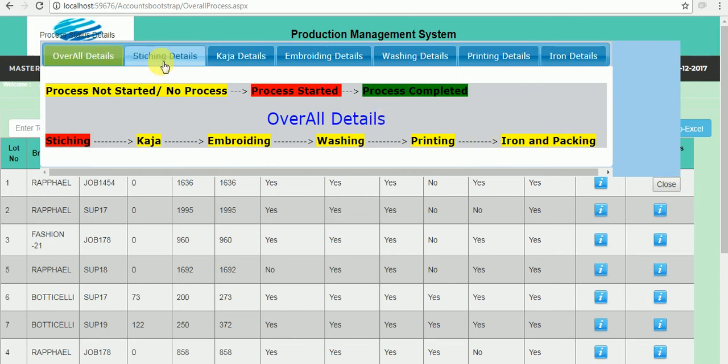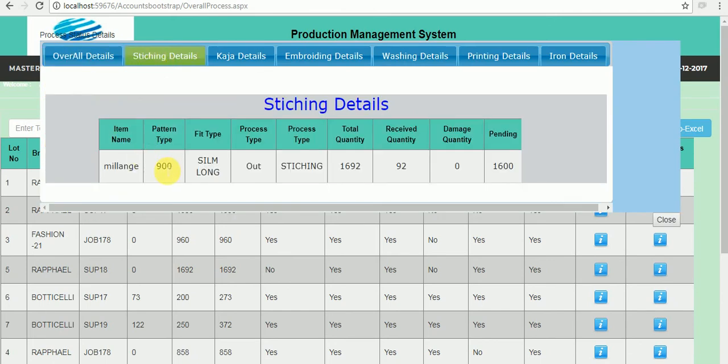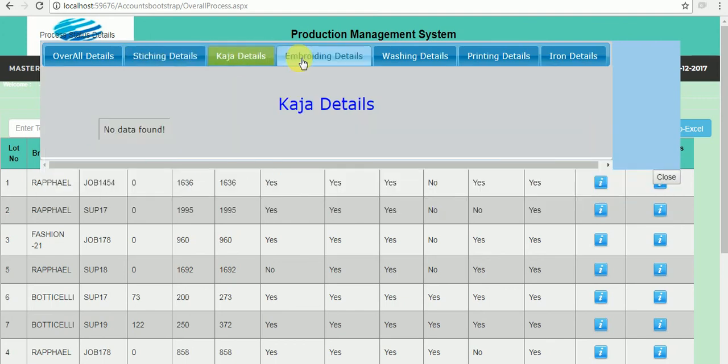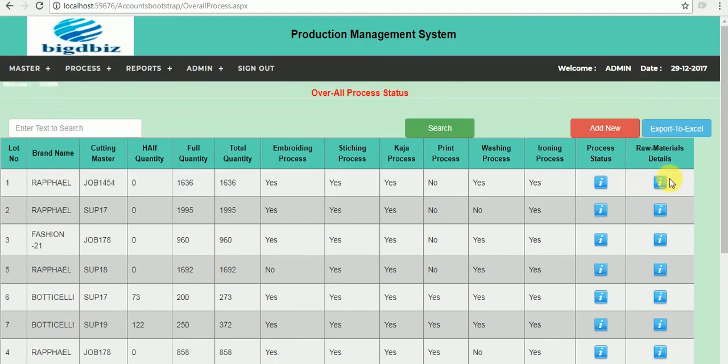And you can see the stock, cut details, everything for each and every process. As I told you earlier, stitching has been completed, so I can see there is no damage, and pending is there. That is, I have received 92 and pending is 1600. That's why the other process has not been started. Once I receive all the stitching, I can send it for the next process, kaja. Same way you can see for other items also.